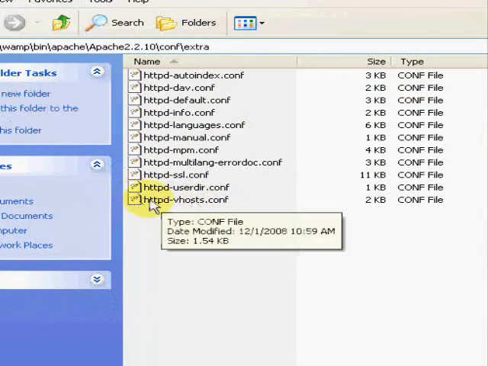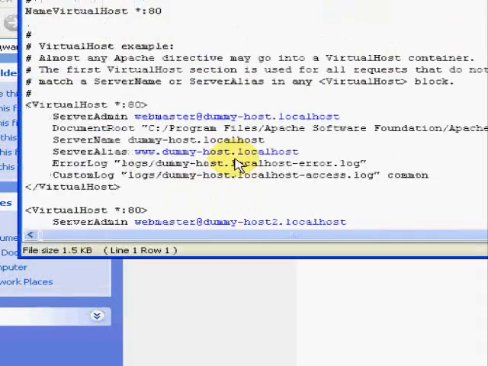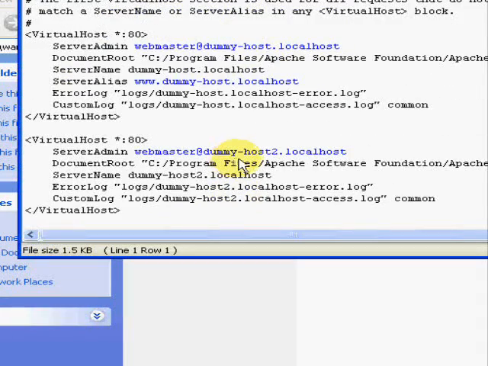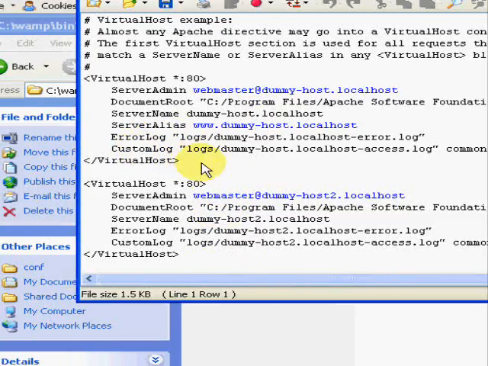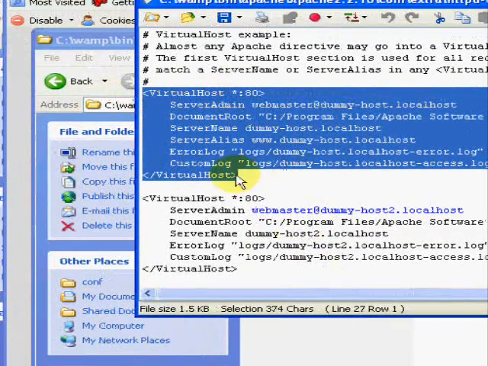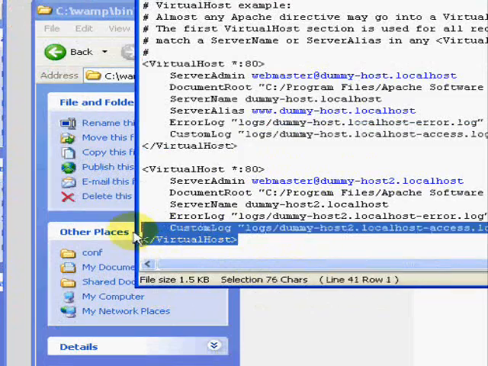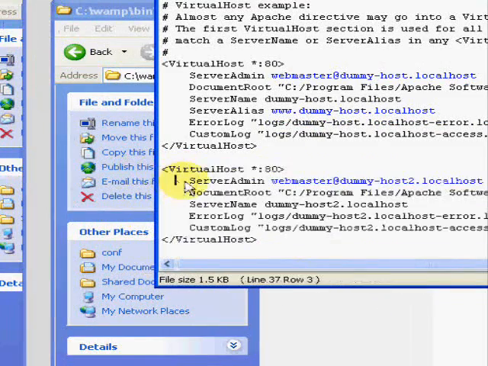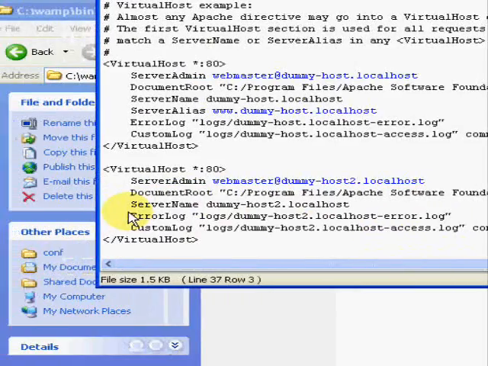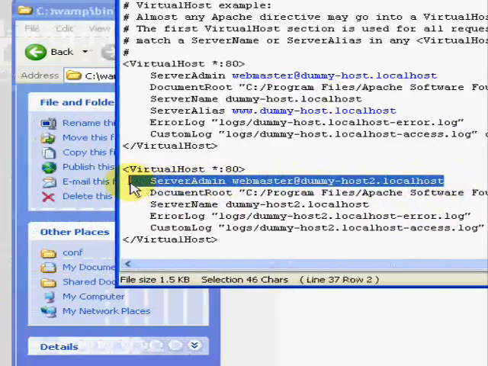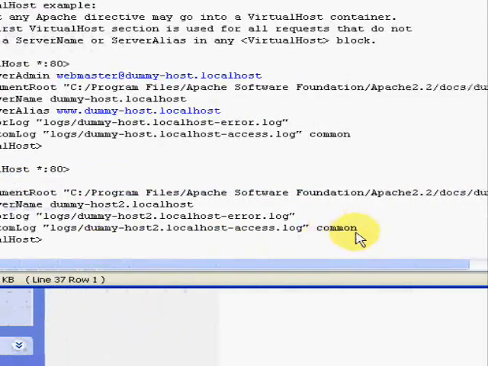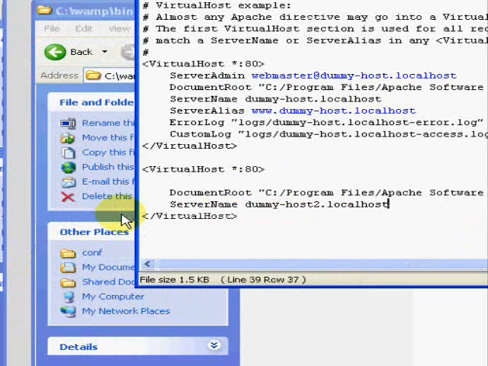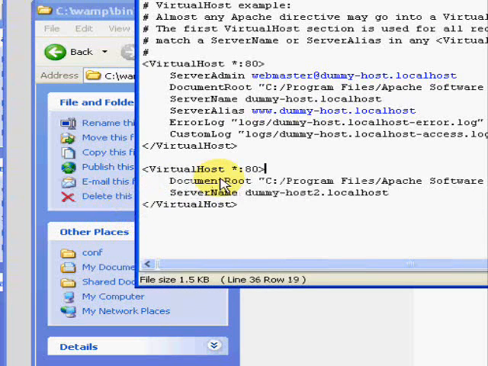So we're just going to go ahead and edit that, and scroll all the way down to the bottom, where it basically gives you two dummies. It's fine to leave the top one there, you don't have to, but you can just leave it as a point of reference later on. The main two areas you need for this to work are the document root and the server name. So we can get rid of everything else except those two.